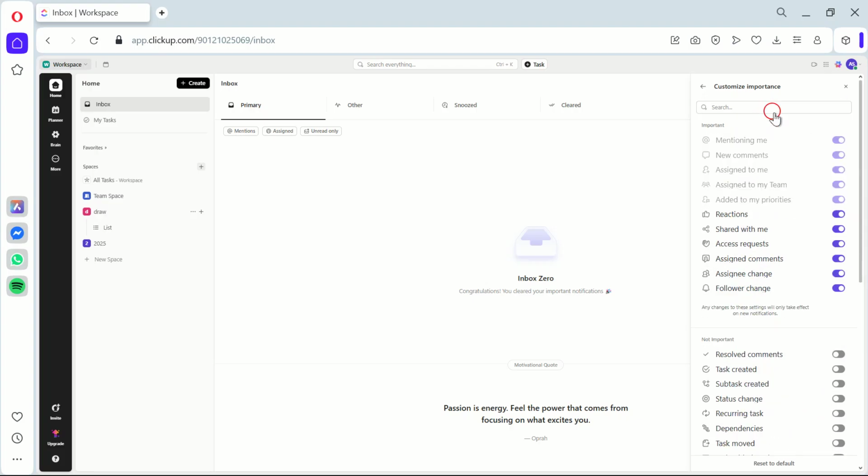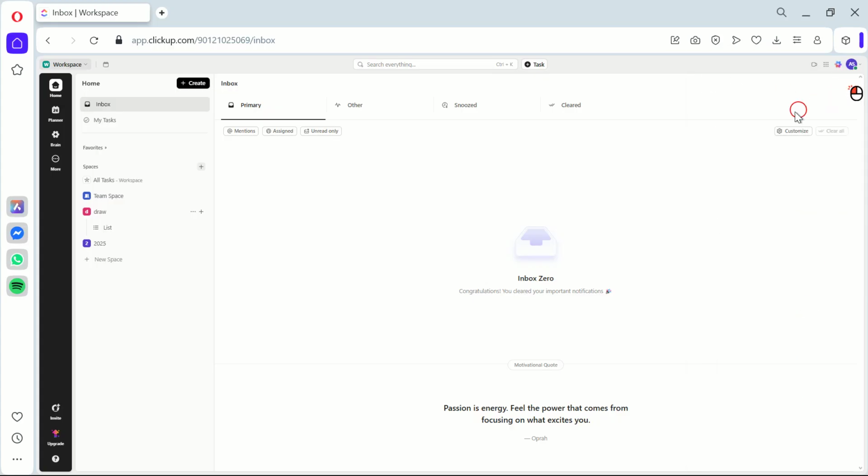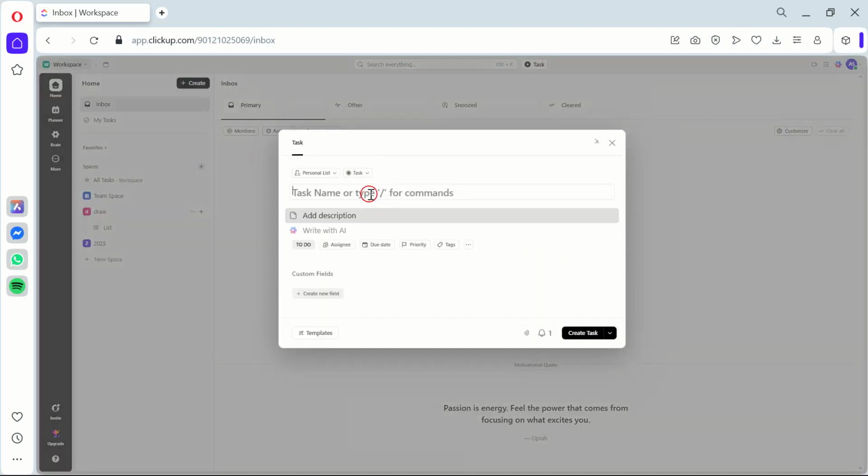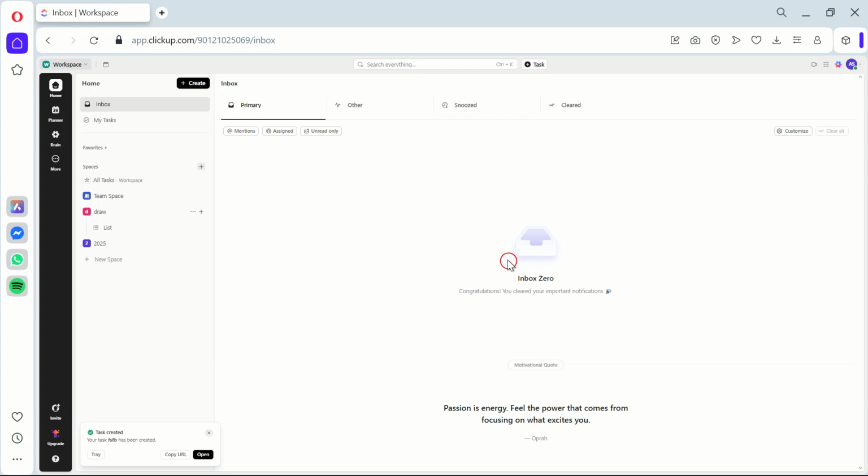Next up, we have the act of creating tasks directly in your inbox. Just click on the plus icon, add a task, set the due date, and assign it to yourself or your team. The reason we do this is to ensure immediate action is taken on new tasks and nothing falls through the cracks. Now we've done that, let's explore the snooze option.